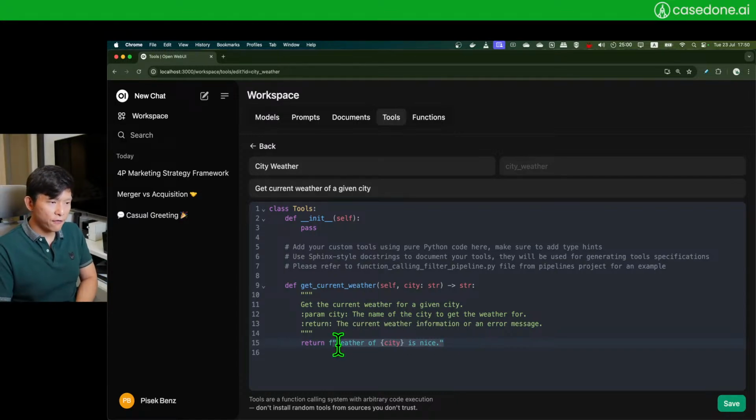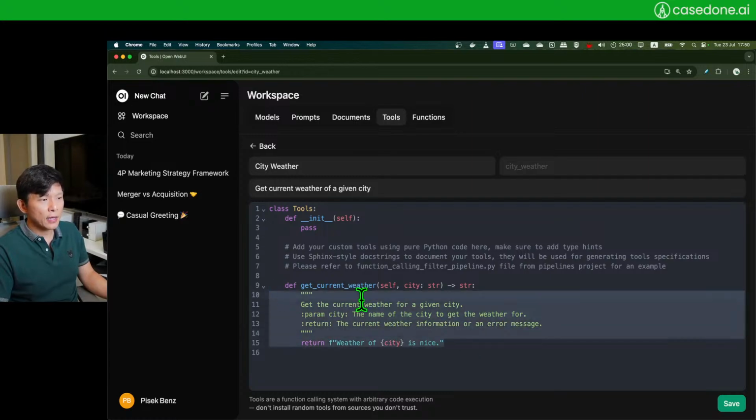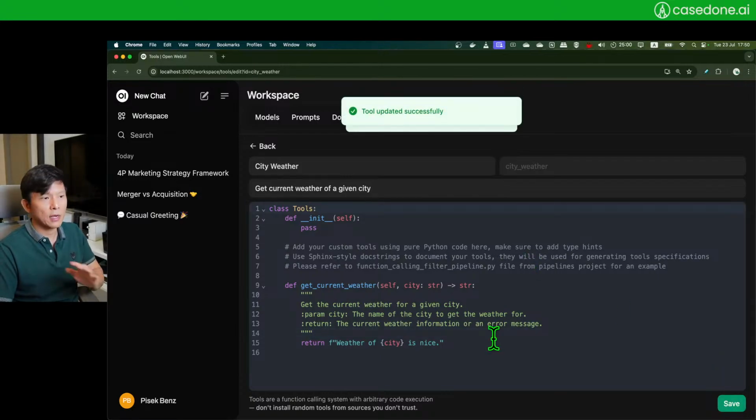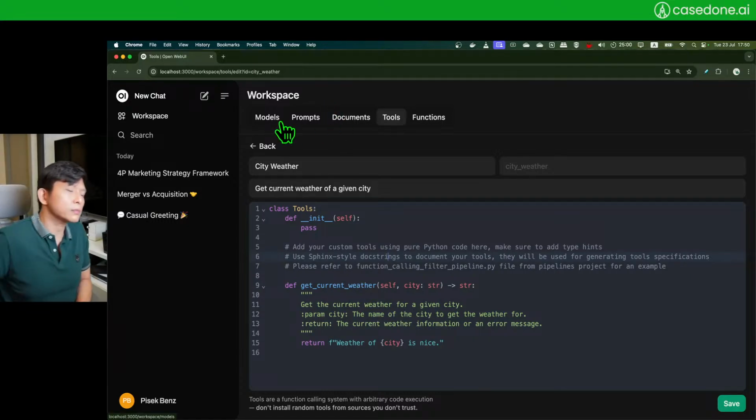So if the model replies that the weather of the given city is nice, then the tool was called correctly. I just want to test this capability. If you know that this function is called properly, then you can fill in the details later. But for now, I'm just going to do the minimally required things.